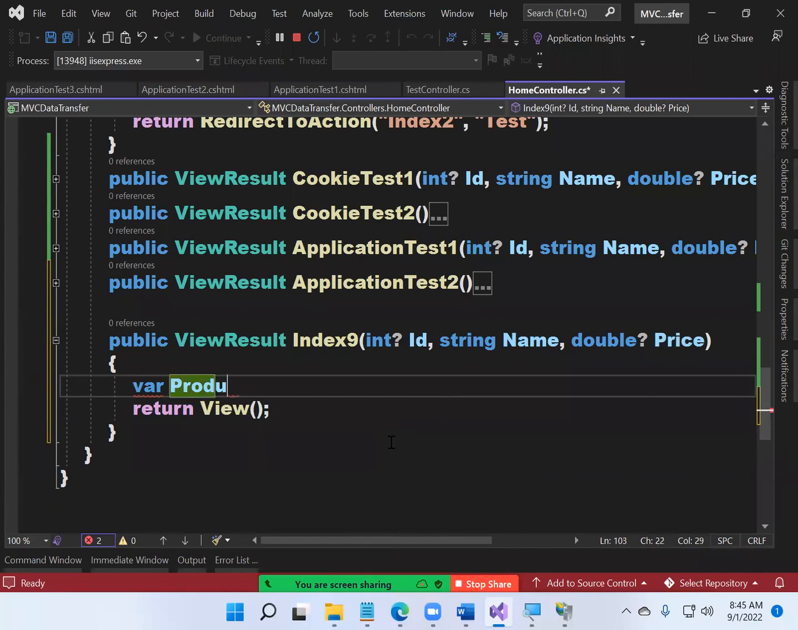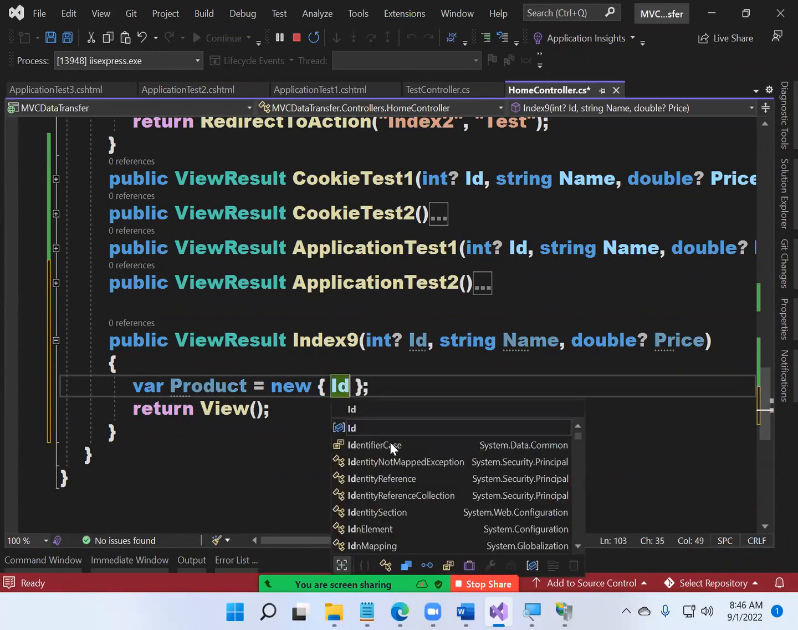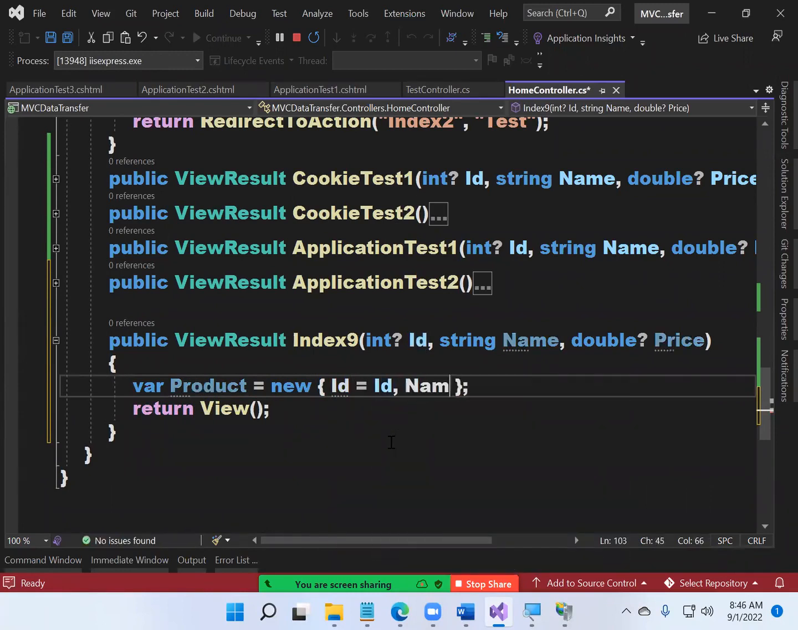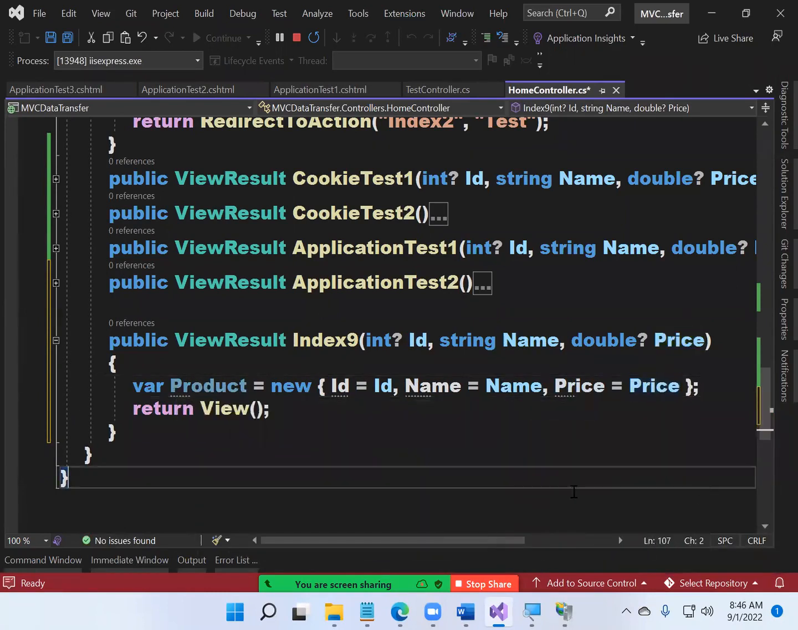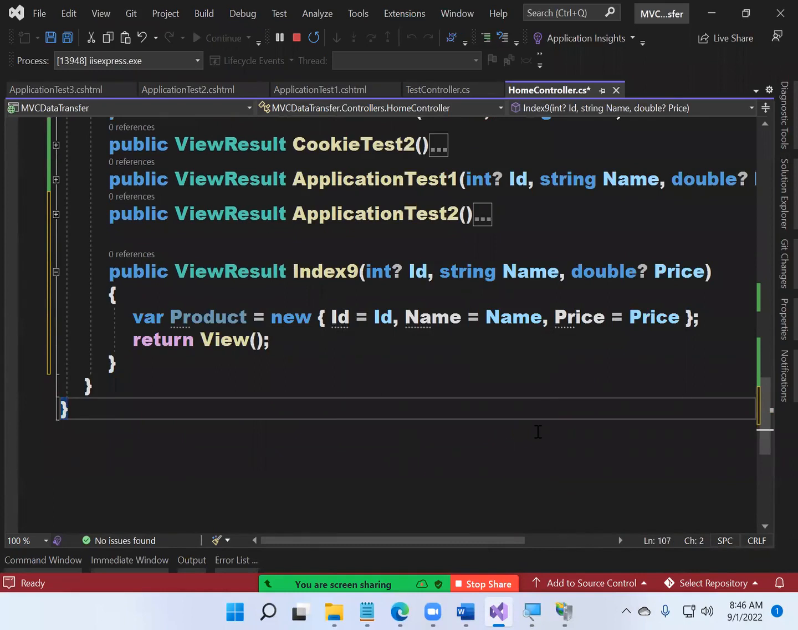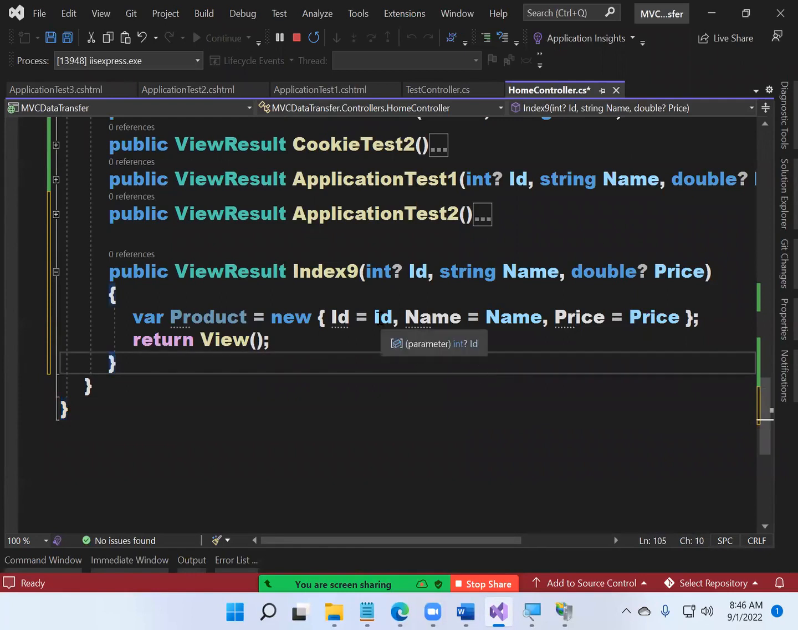Var product is equal to new of, open the curly braces, and I can say ID is equal to ID, name is equal to name, price is equal to price. And all of you understand these are 3 properties of the class now. ID is which type? Integer type. Name is which type? String type. Price is which type? Double type. You did not tell that, no need to tell. Why? Because I used the var keyword. Whenever you use the var keyword, the type recognition is done based on the value. ID is which type? Here, integer type. So this is also integer only now.